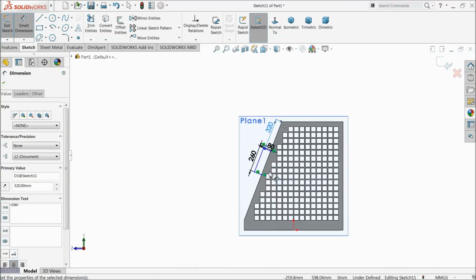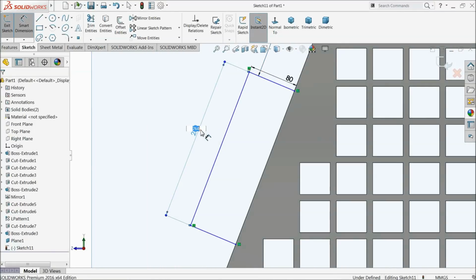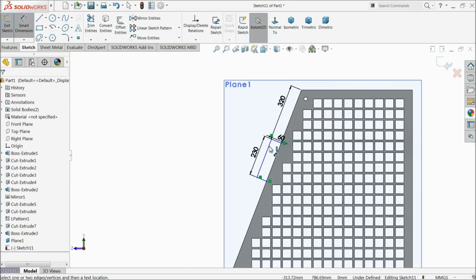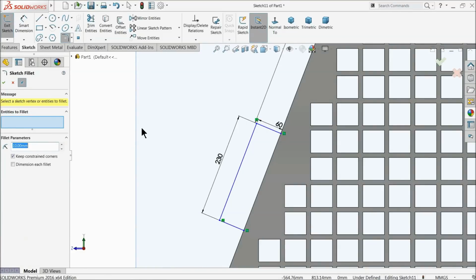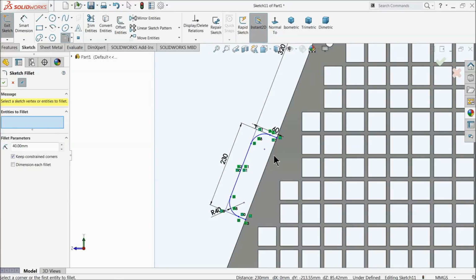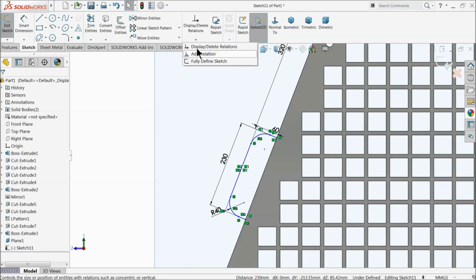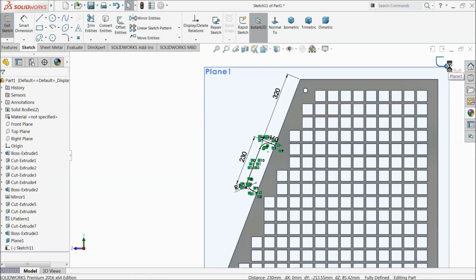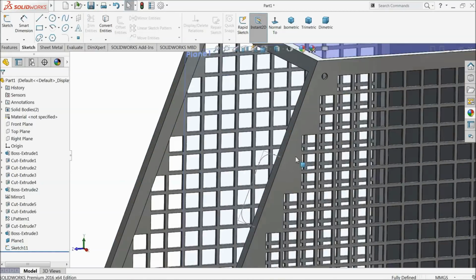320 mm. It seems quite big, so 230, 60. That's fine. Choose fillet, 20 mm, 30 mm. Okay, fully defined sketch, calculate. Okay, now exit. Now here we created a geometry.